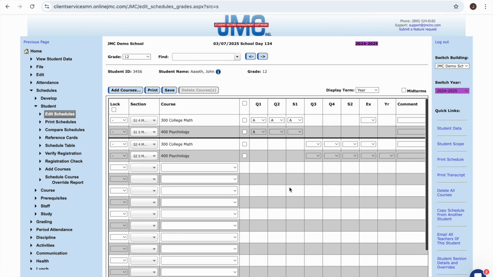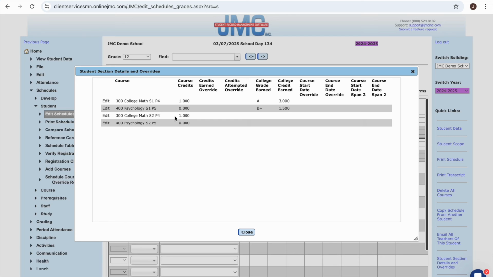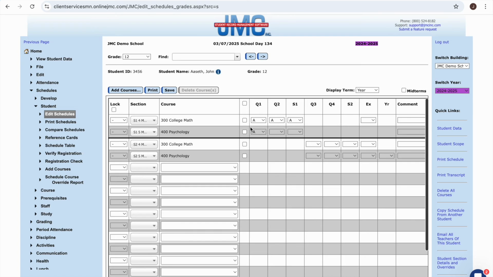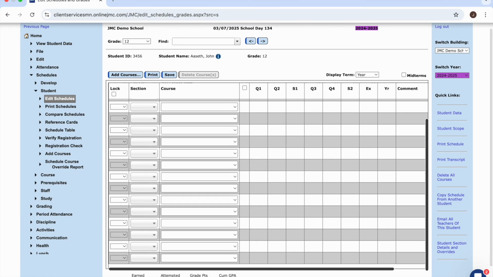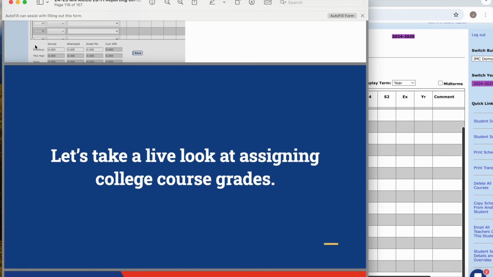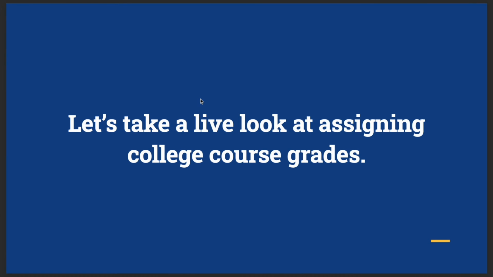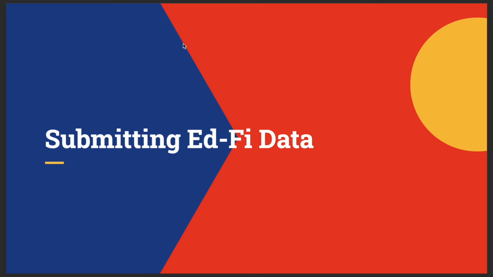I'm going to save here. Student section details and overrides. There isn't even a grade listed on here for a high school override grade. The high school override grade would just be done right on this page right here. So simple as that, entering a college grade for a course. And now with all of our data entered correctly, we can begin submitting EdFi data.